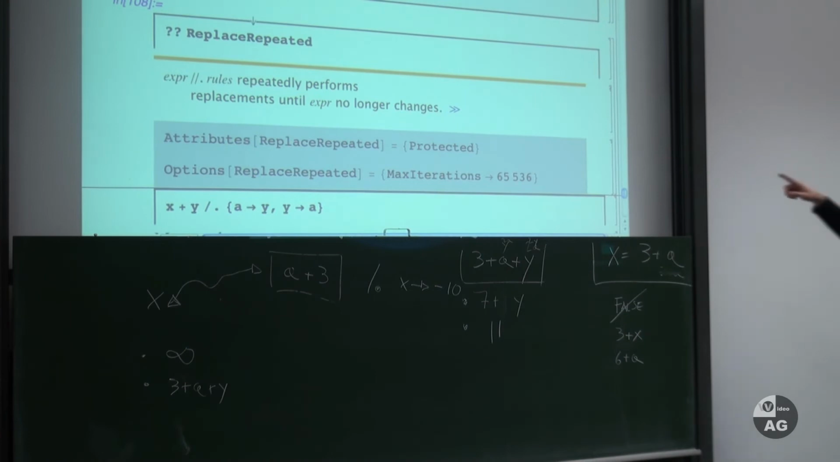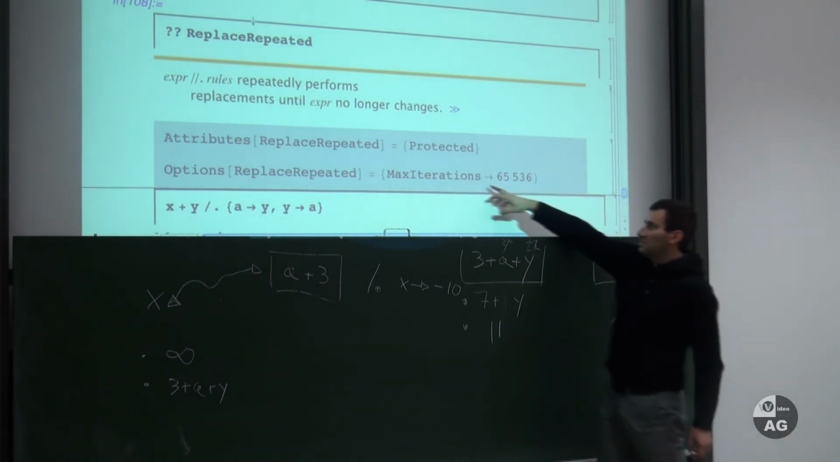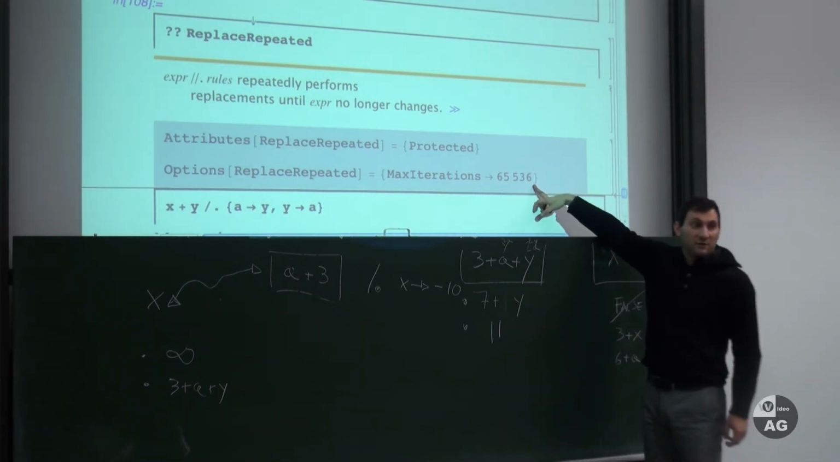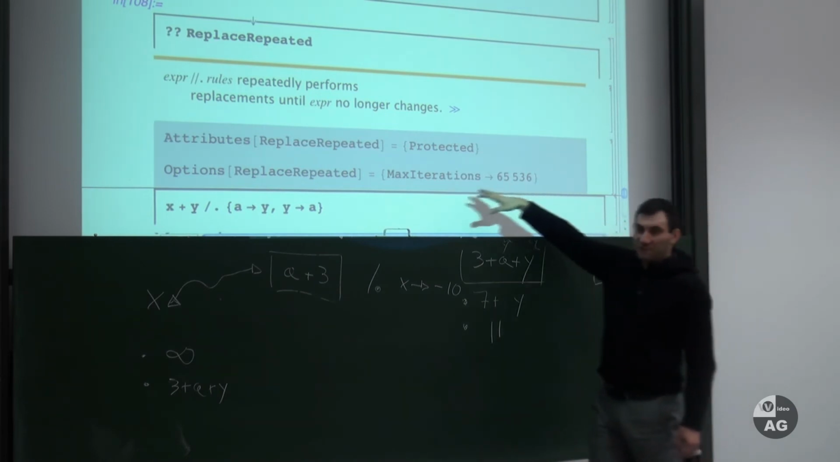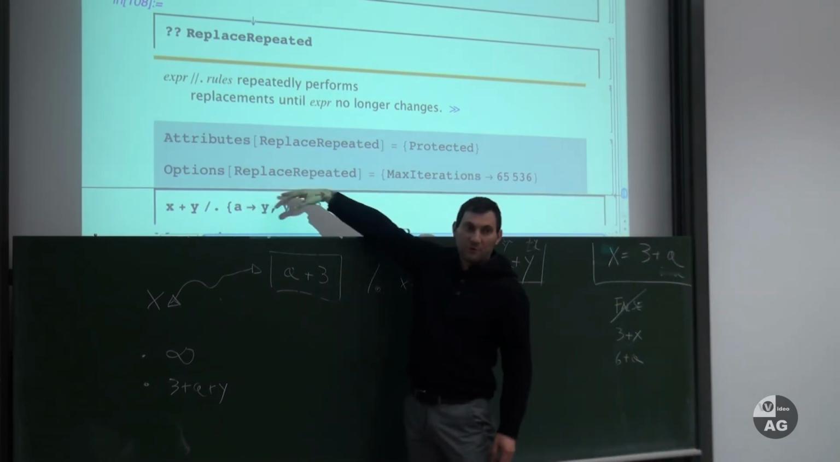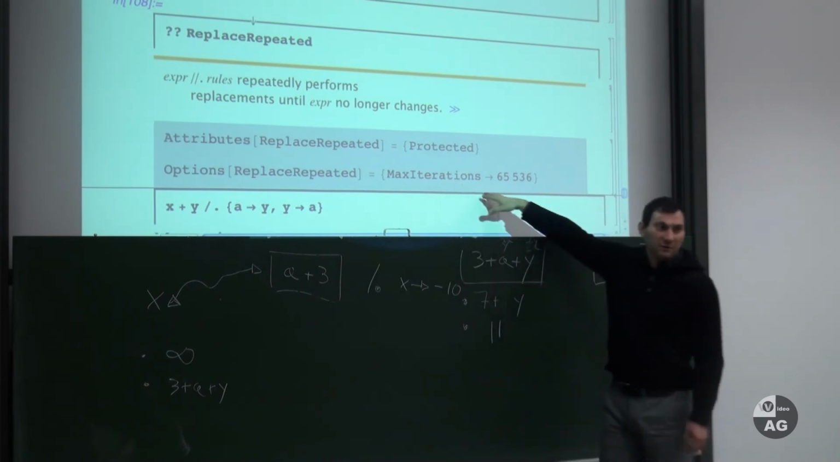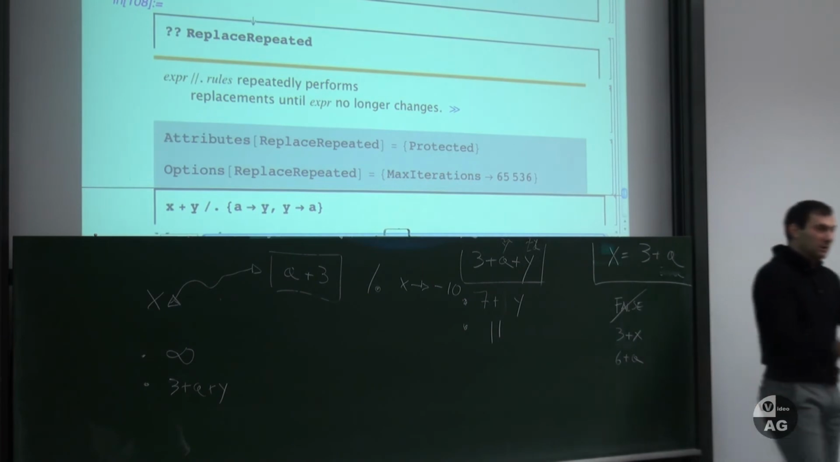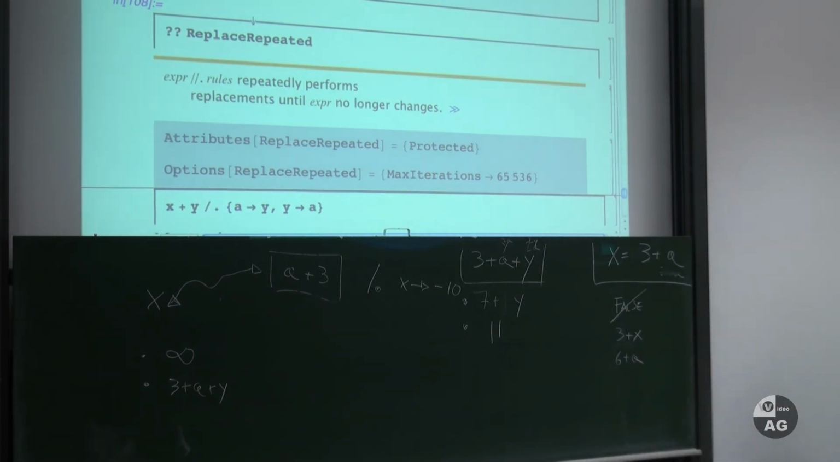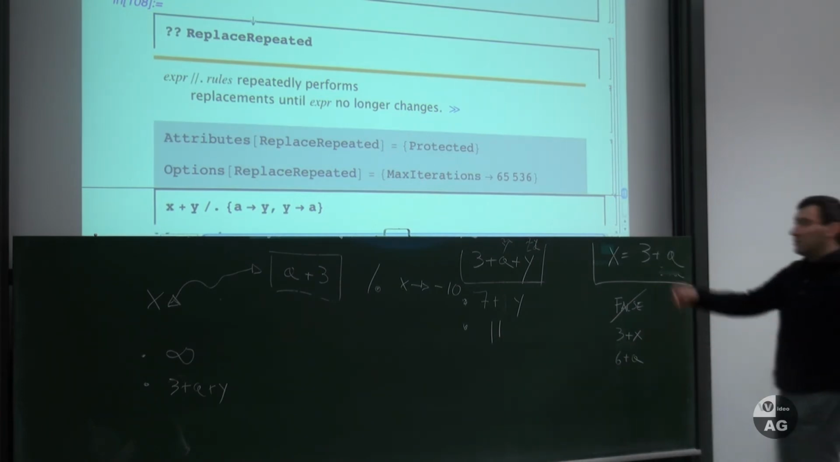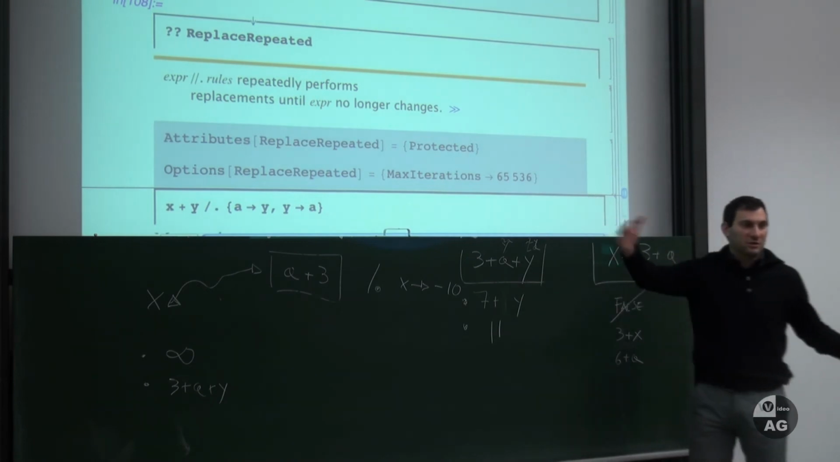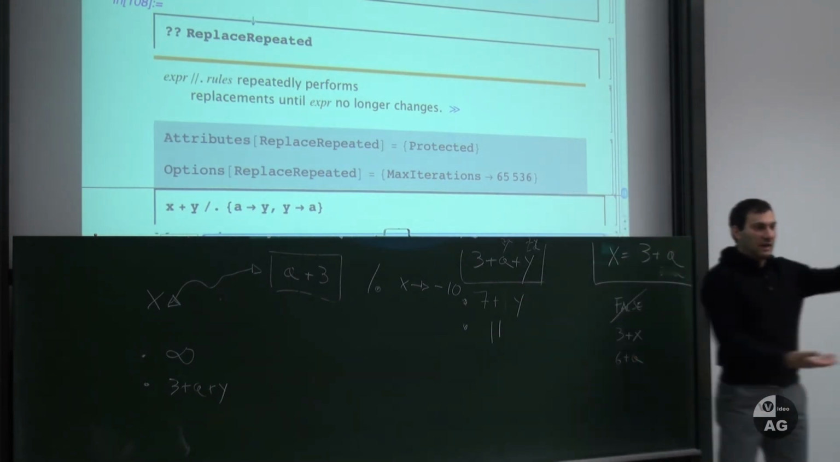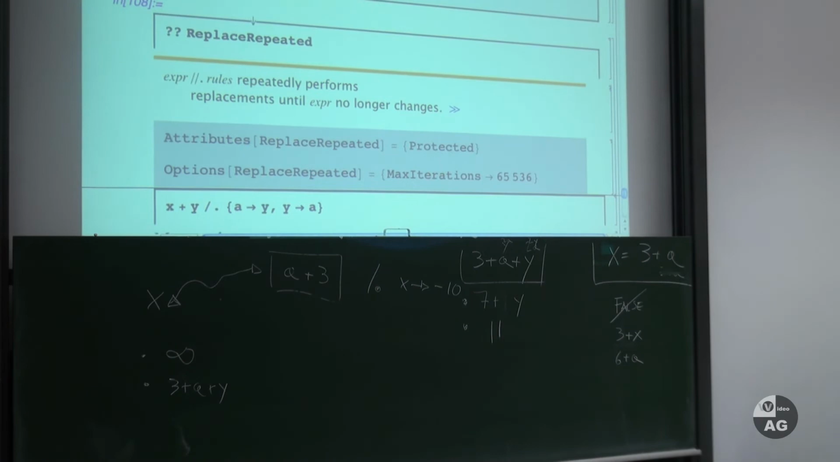So if we look at ReplaceRepeated, there is an option that says MaxIterations 65,000. There is a function called SetOptions, not that you will never need it, but then you could change MaxIterations to anything you want. Maybe you want to set it to 16, so that if something goes wrong, it's more manageable. Or maybe you really know what is going on, and you know that your object is 100,000 levels deep, so you need to increase that.